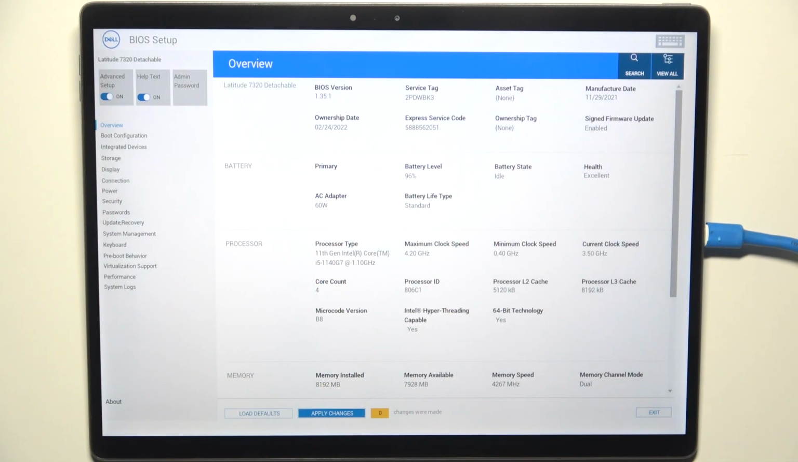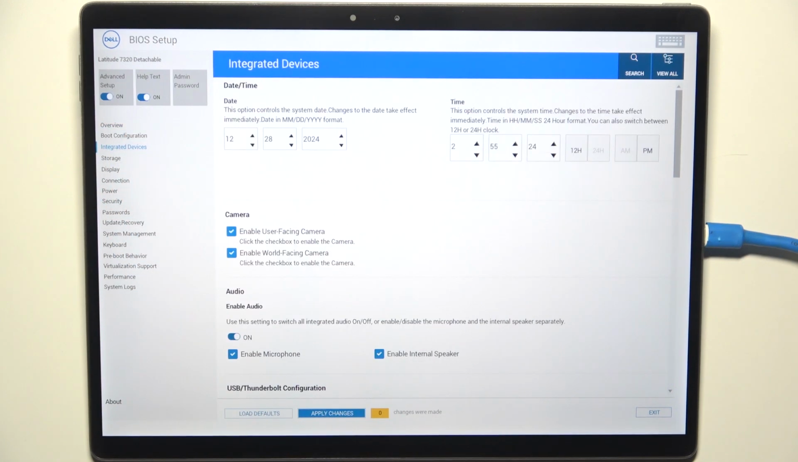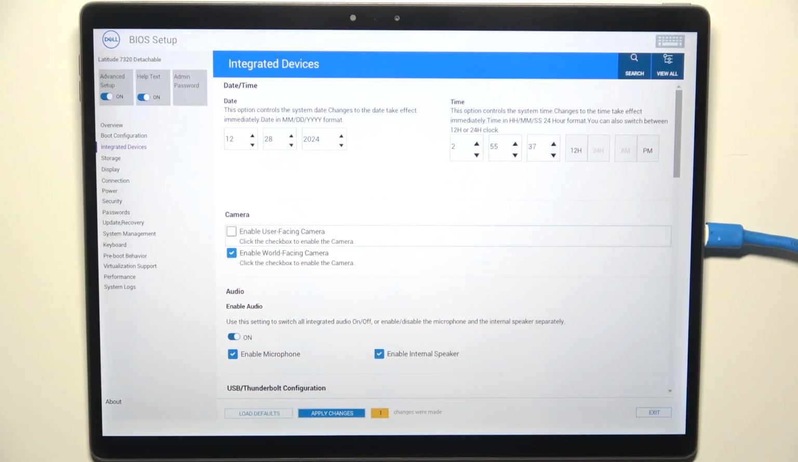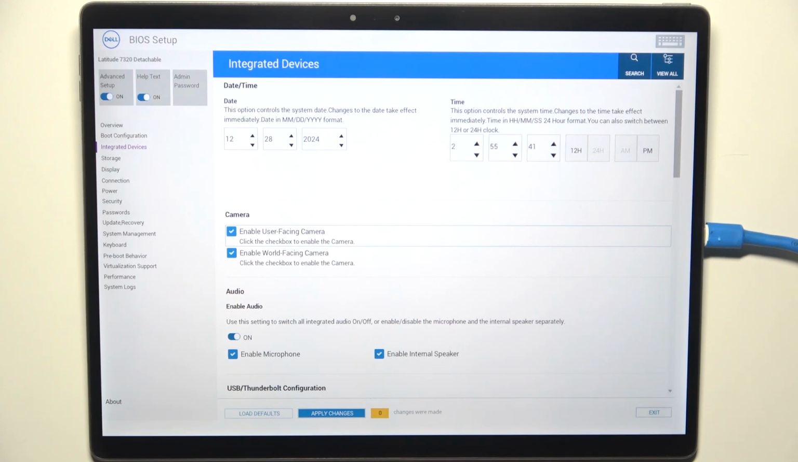Once you're in BIOS, which if you don't know how to enter, there is a video on our channel on how to enter BIOS on Dell 6320 Detachable, just go into integrated devices and then you can see the camera right here, and you can enable or disable the user facing camera and the world facing camera, which is the rear camera. And when it's unchecked, then the camera is disabled, and when it's checked, then the camera is enabled.